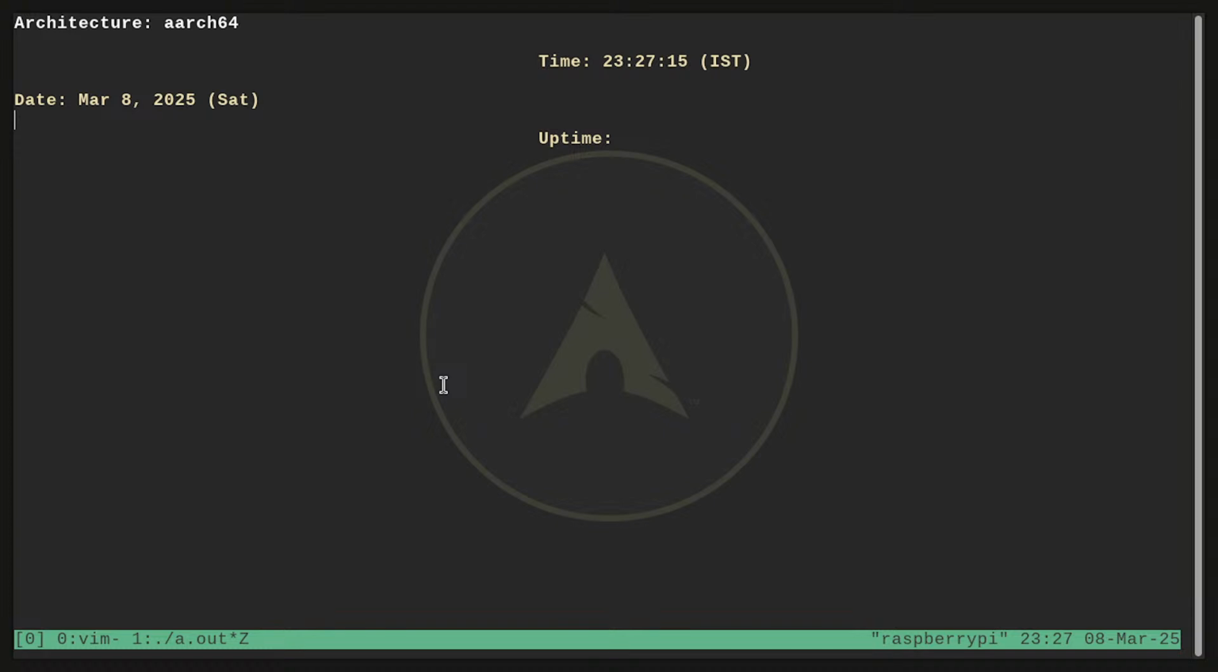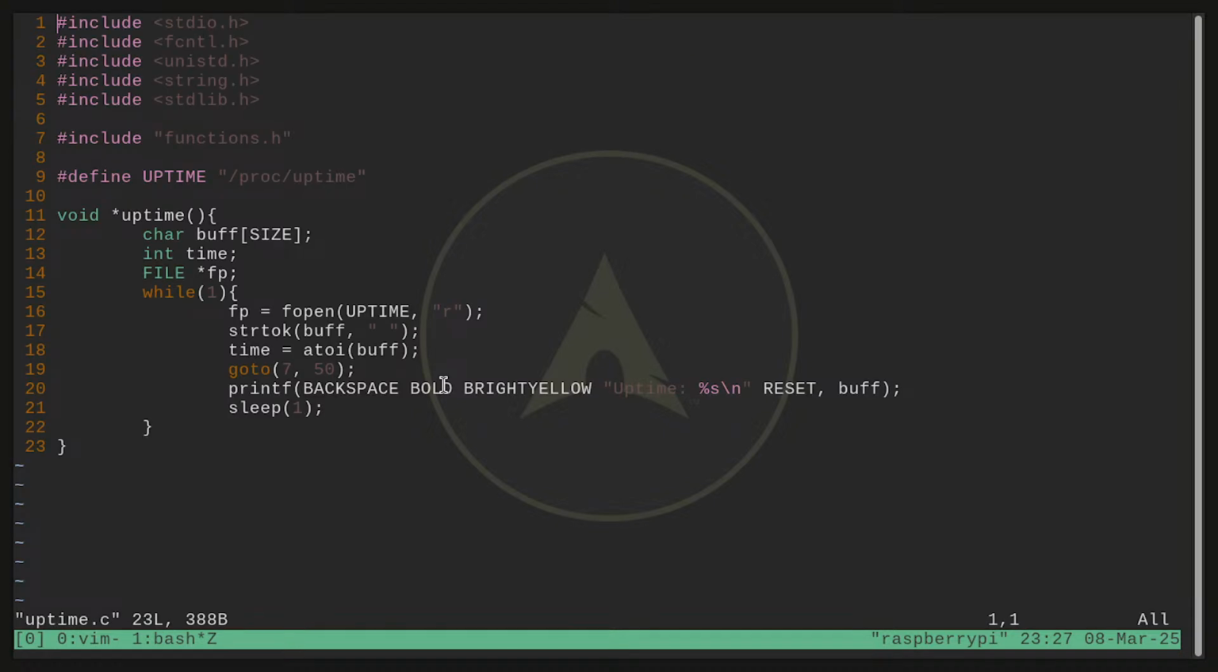Now let's see what it gives out. Uptime, but nothing is being shown. Why? Isn't it reading from the right file? We created a file pointer. We opened it for uptime. #define UPTIME /proc/uptime. Yes, that was the file we are supposed to read, right?